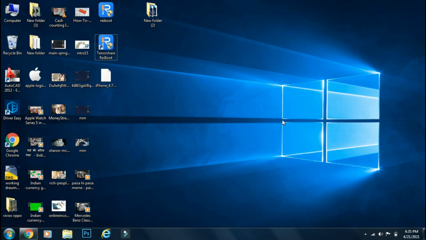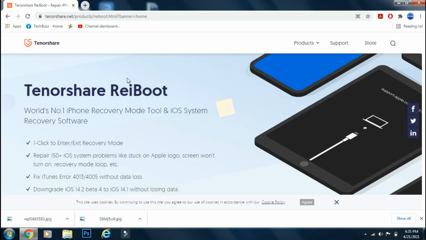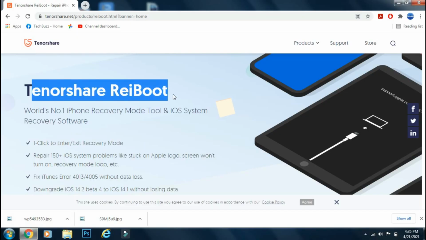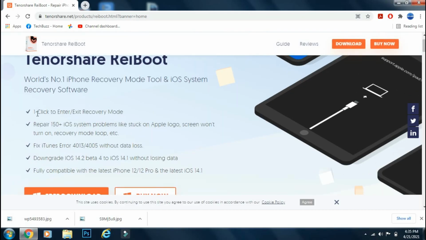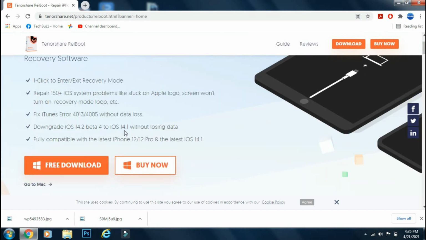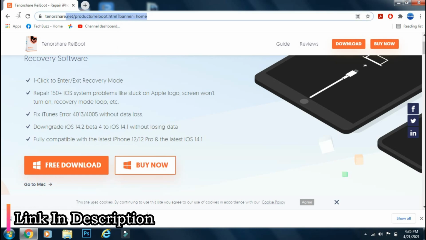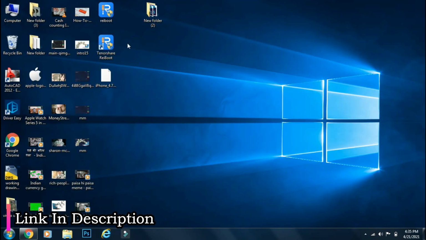But it is possible to repair all these issues without data loss using the Tenorshare Re-iBoot app. Tenorshare Re-iBoot is the one-stop solution for all iOS related problems. It is available for both Windows and Mac PC. The link of the app is mentioned in the description below. You can check the details from the link.